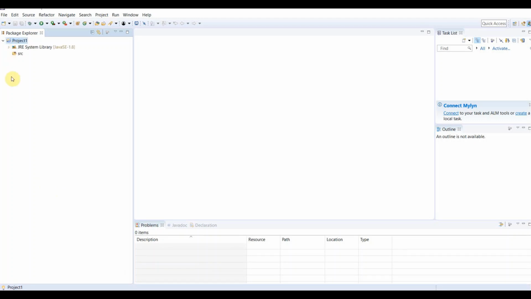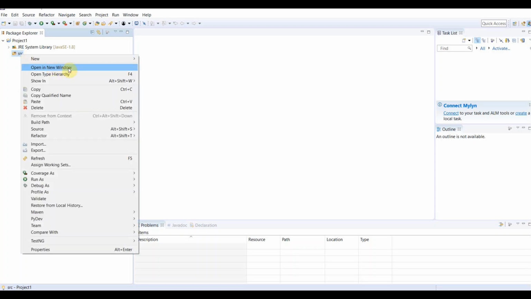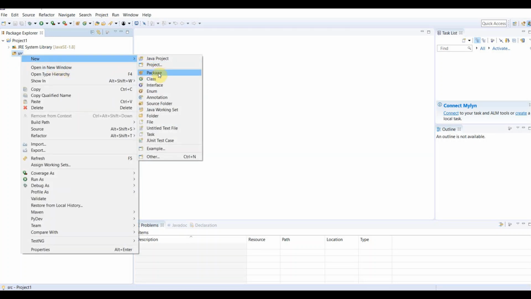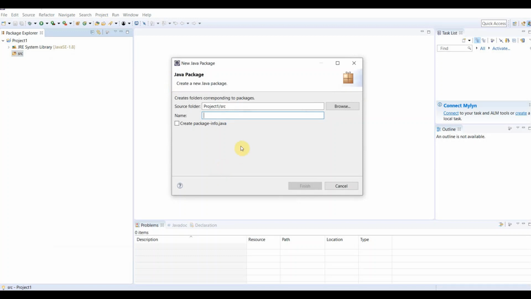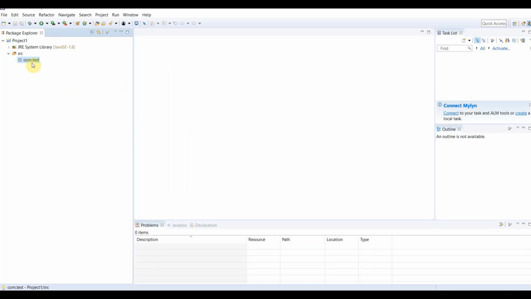If you expand the project, you will see there is a system library and a source folder. Basically from the source folder you have to create your package. Select the source folder, right click and then click new package. The package name is basically the reverse of the domain name. Again, it depends on your project. So com.test, this is my package name. Click finish. The package is created.